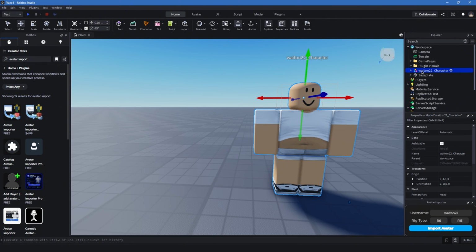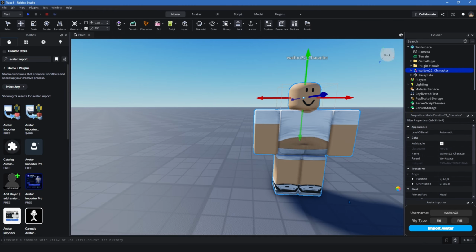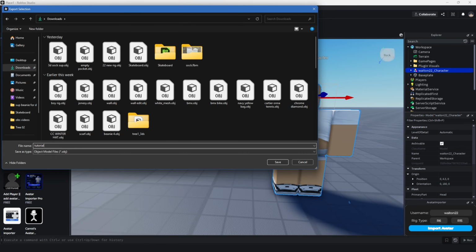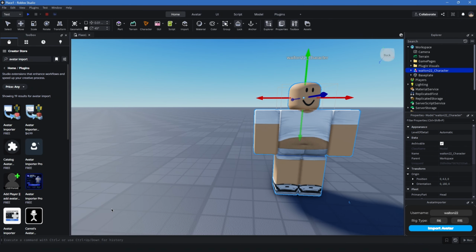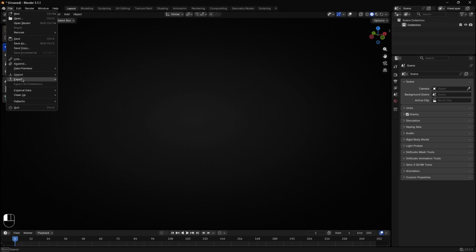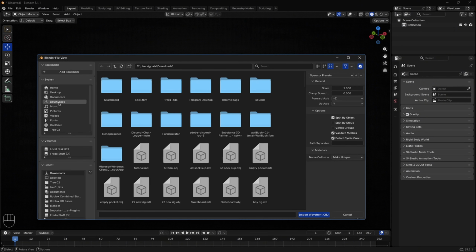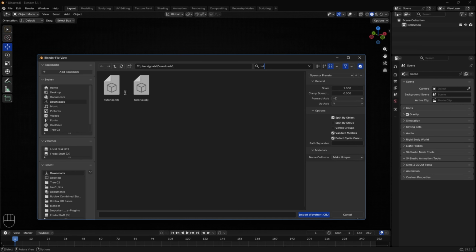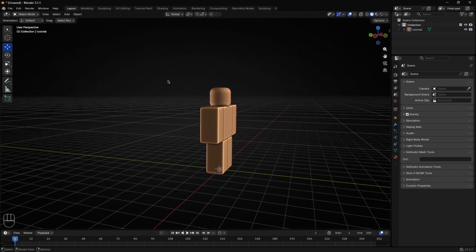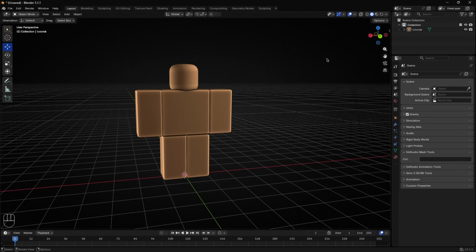And then you want to go to the workspace, right click, save, export as OBJ. Tutorial. Then you want to go back to Blender, file, import, wavefront OBJ, search for tutorial, and import the one that says OBJ, not MTL, OBJ. And now you do have your rig, and yeah, you're ready to start modeling your UGC.